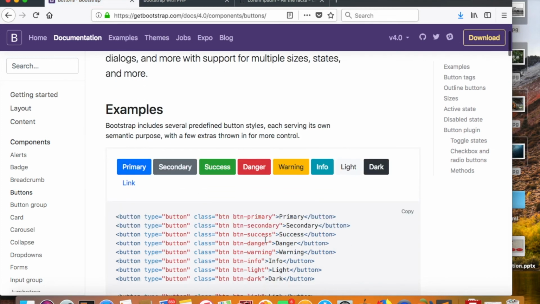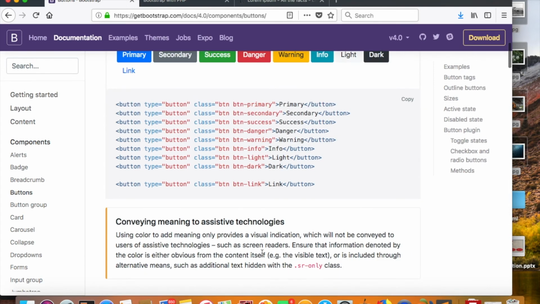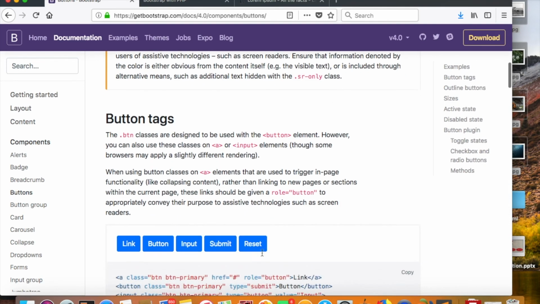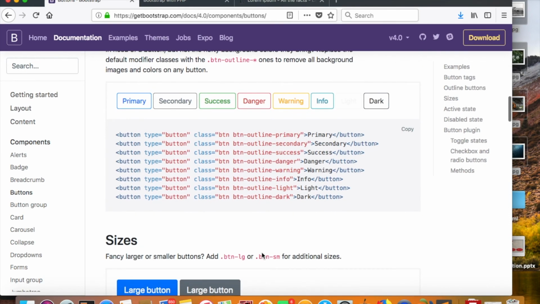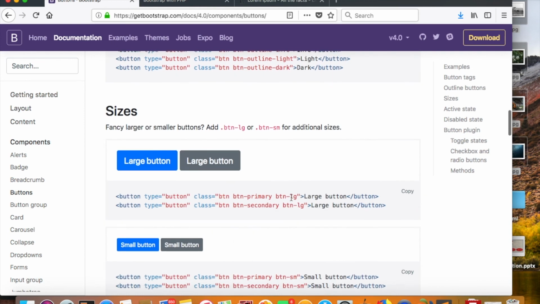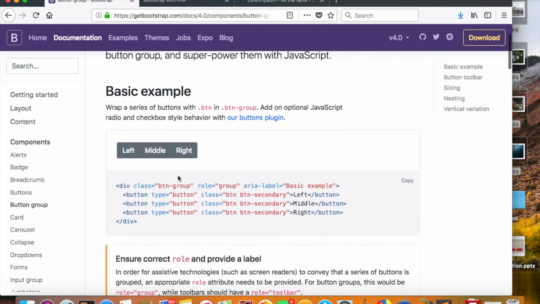There are different designs for buttons that we discussed last time: primary, secondary, success, danger, and lots more. If you want a bigger button, you can have btn-lg to make your buttons big. If you want button groups, like if you want to merge 2 or 3 buttons, you can follow this structure of the div.